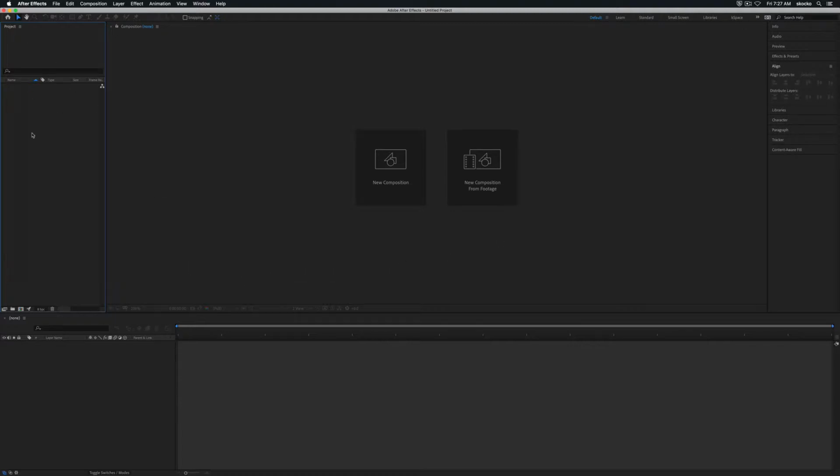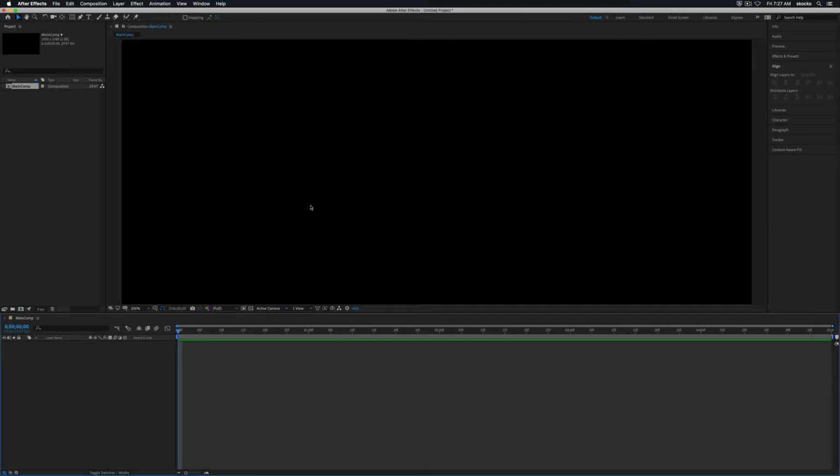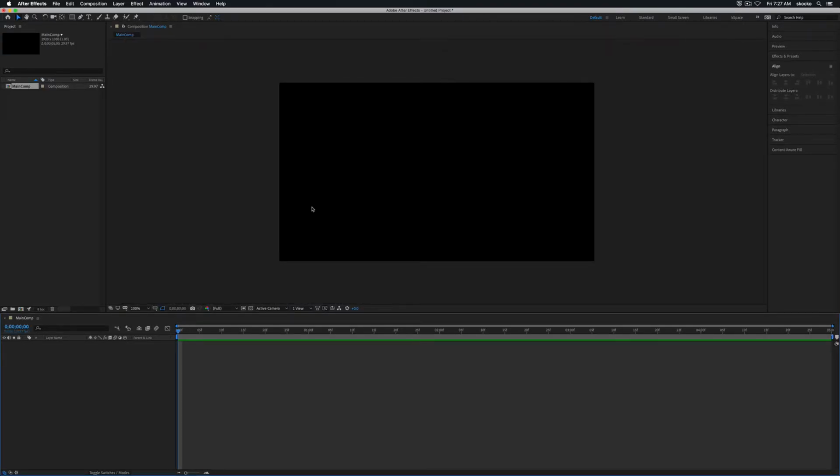So in this project tab over here, we're going to right click, we're going to click New Composition. The preset should be this, so match yours with mine, 1920 by 1080, and instead of 30 seconds, I want this 5 seconds. We're going to name this comp main comp, and we're going to press OK. Now we have a composition, or basically just like a play, what we're going to work in today.